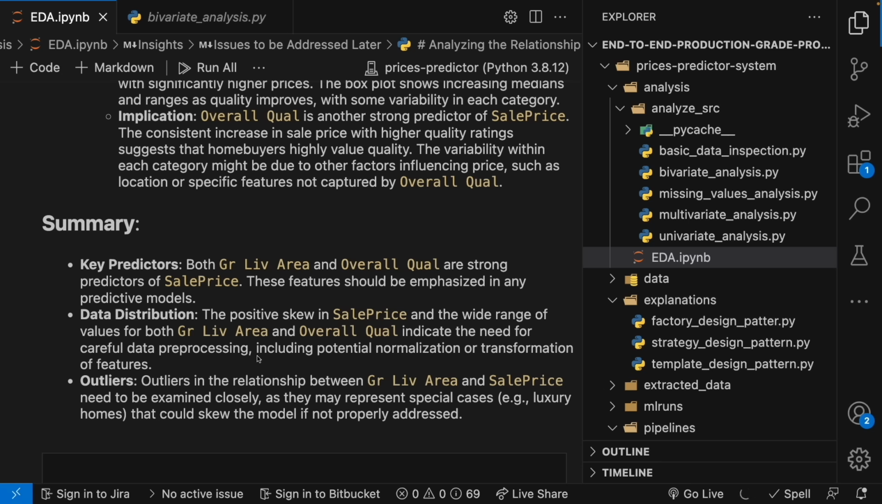price, right? And then the data distribution, the positive skew of the sale price, and the wide range of values of ground living area and overall quality indicate the need for careful data processing, which means that it does not follow the proper normal distribution which is needed for the regression algorithm, right? So we need to do a nice transformation or normalization of our data.